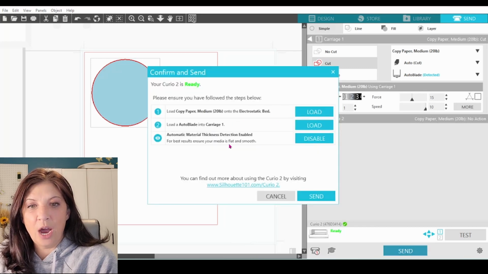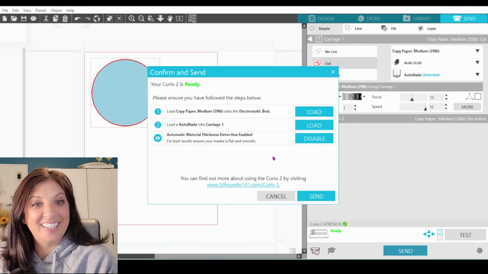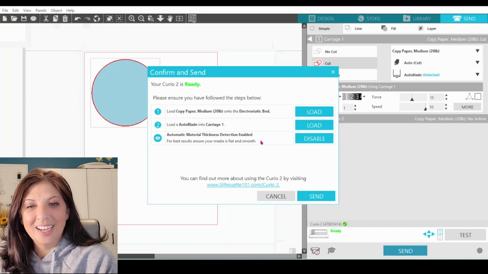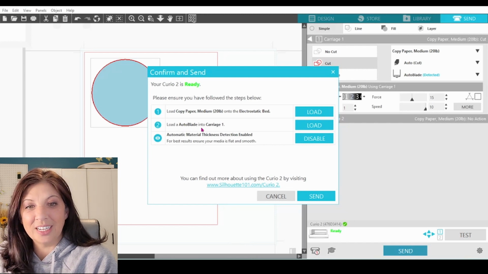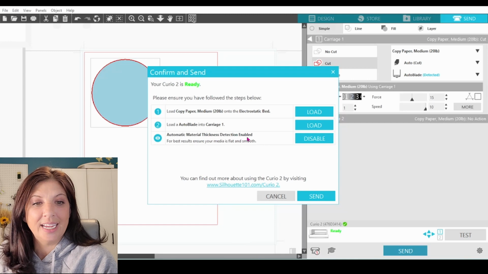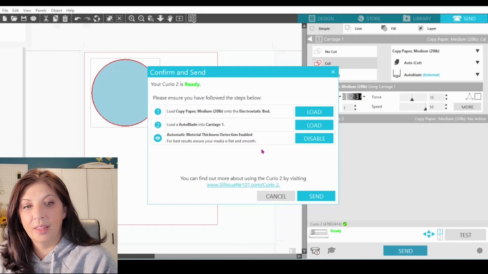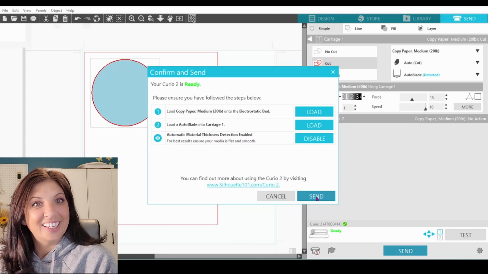This screen now pops up. This is different for sure. It gives you step-by-step instructions. You're going to need to load your copy paper onto the electrostatic bed. Make sure your auto blade is loaded into the carriage one. And then I left the automatic material thickness detection enabled. Let's send it through.